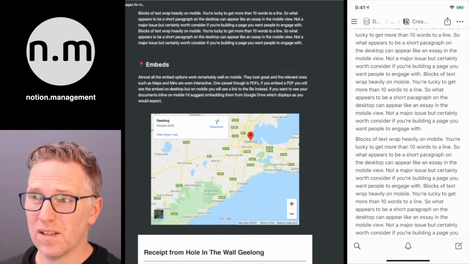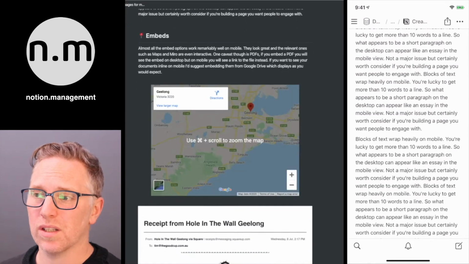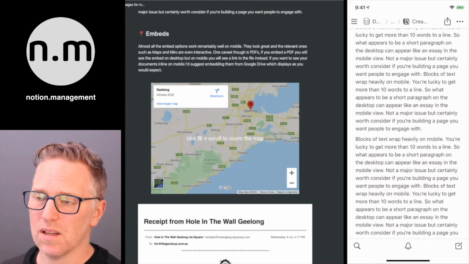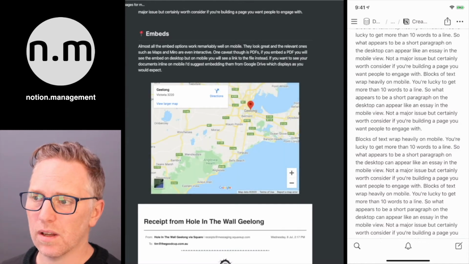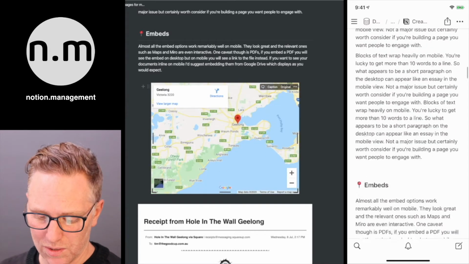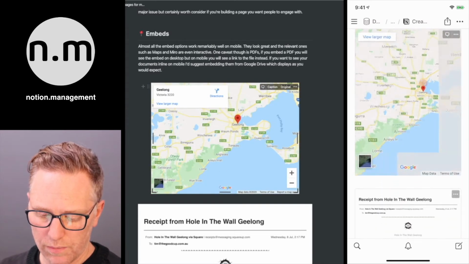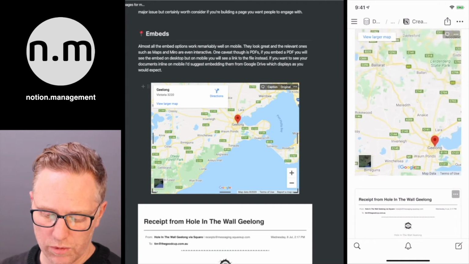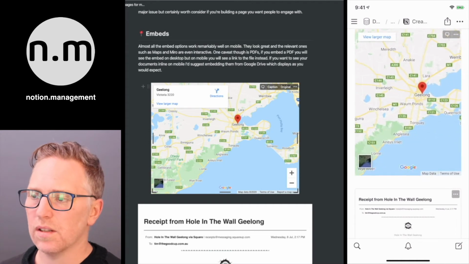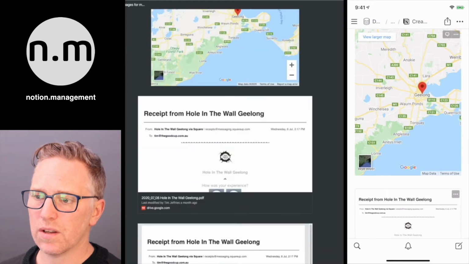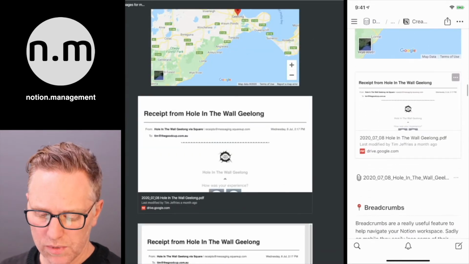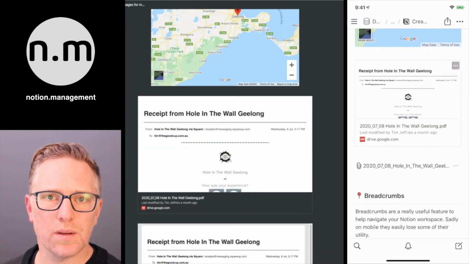Embeds. Most embeds work really well. They look really nice. You can see here we've got the Google Maps. Looks really good on desktop, but it looks equally good on mobile. This is the beautiful city of Geelong where I'm from. You can move around. Looks great. Google Drive files embed really well. Miro stuff embeds really well. Most of the embeds, like I said.